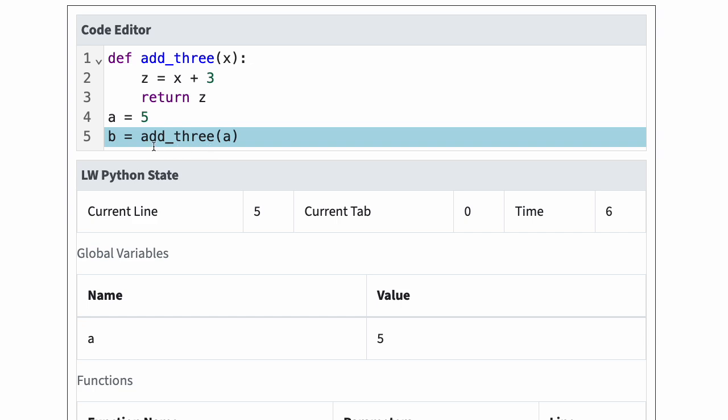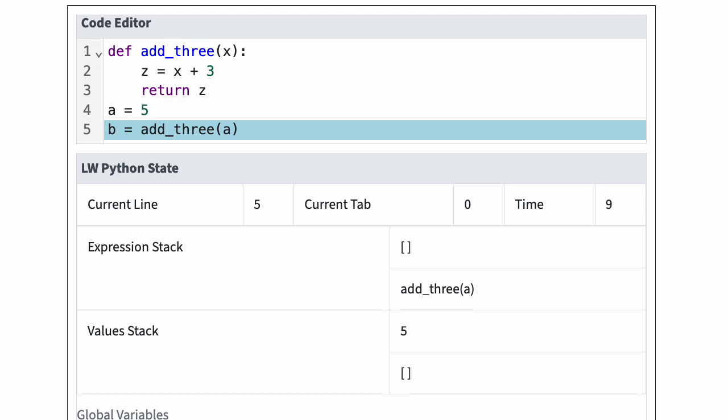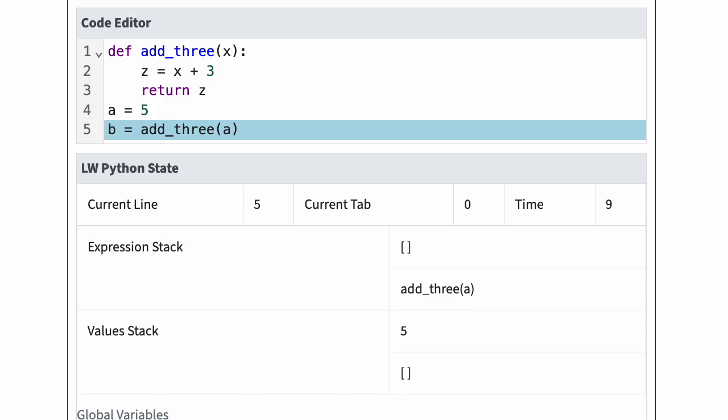LWPython is going to evaluate the function call on the right side of the equal sign. LWPython first pushes the function call to the expression stack. Next, Python is going to evaluate the function call argument a. A is 5, so 5 is pushed to the top of the value stack. All arguments have been evaluated, so Python prepares to jump to the function.